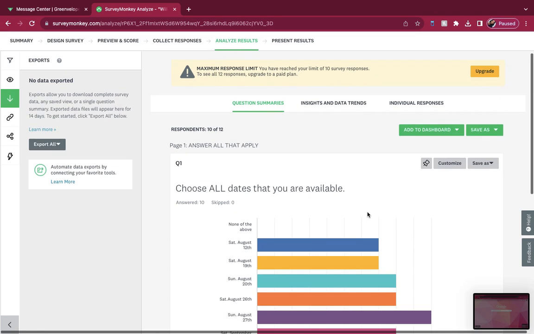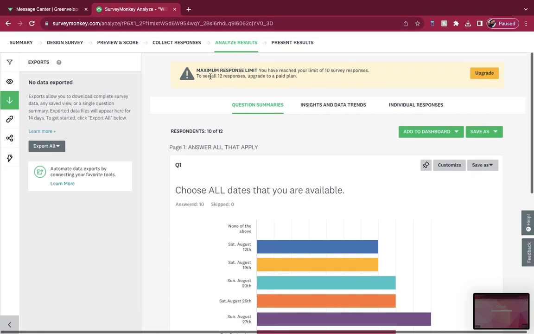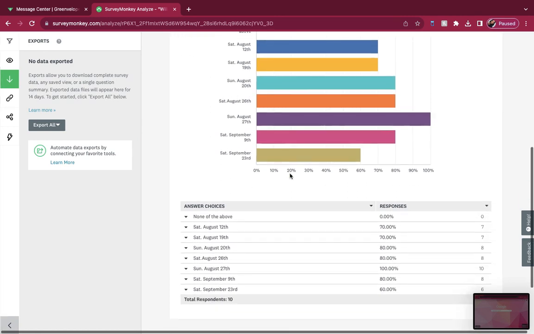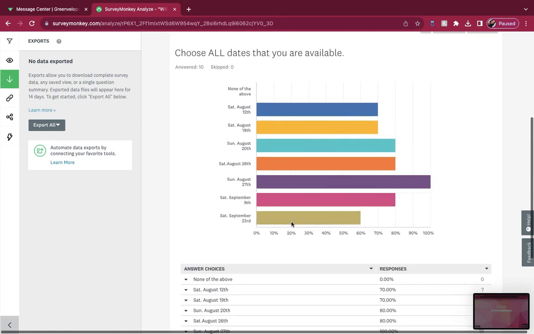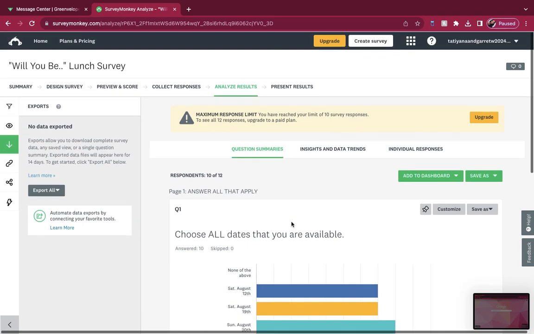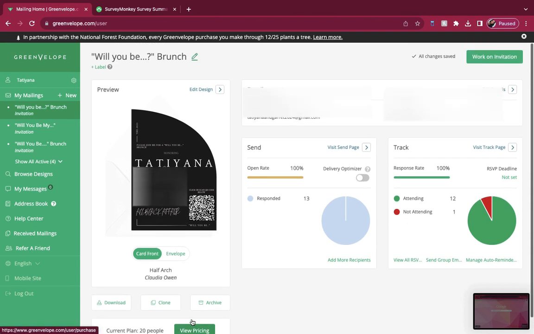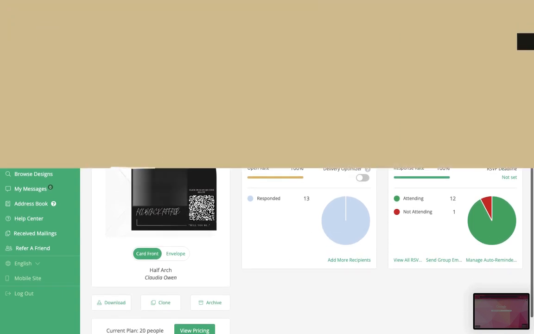The only thing with SurveyMonkey is after 10 responses, you're expected to pay for more, but instead of paying for more responses, I just deleted a few of the 100% going responses just so I can have an accurate count. GREENVELOPE is kind of the same. Once you have to send more than 10 invites, it charges you for sending 20. So if you have a 10 party, then you'll be fine. But if you have to send to like 12 people, you have to pay $20 to send it out to 12 people. So that's what I ended up doing.